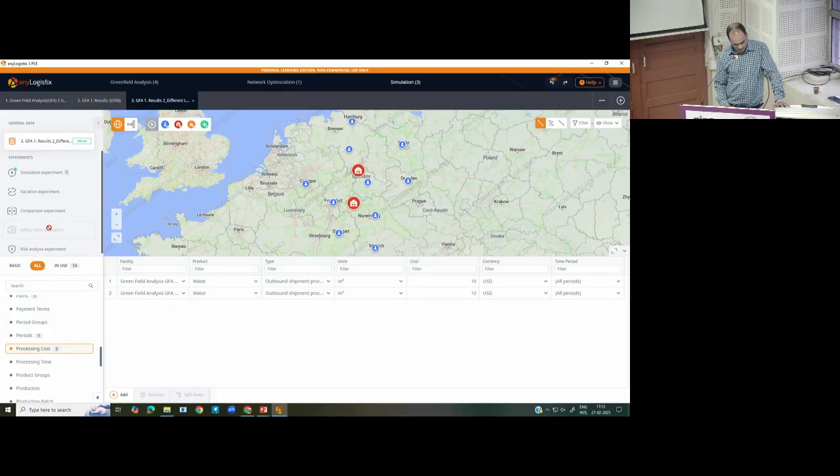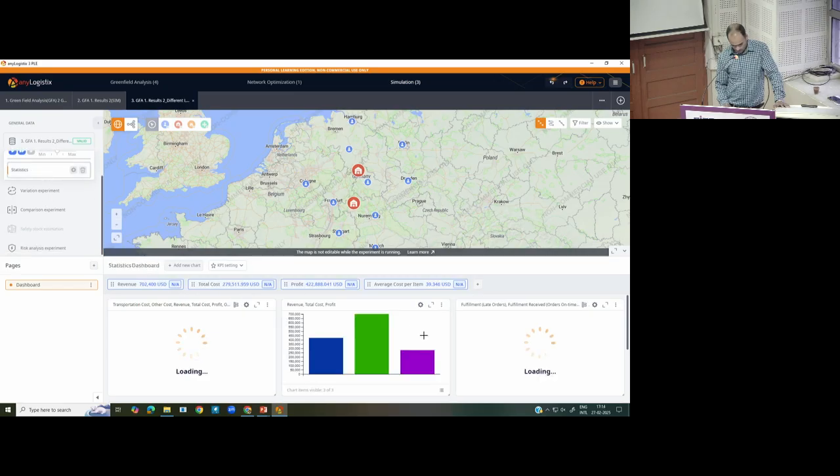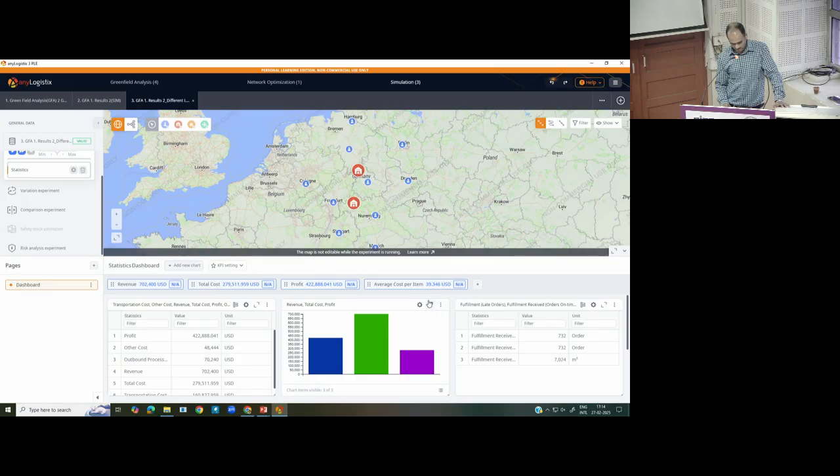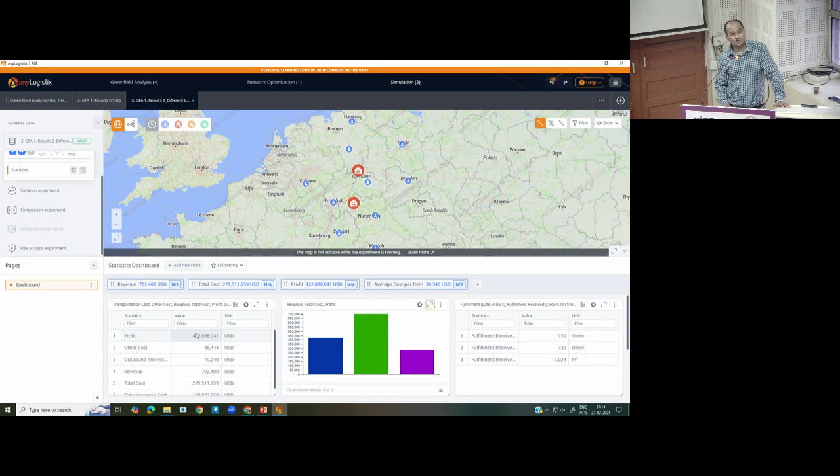So now the results are here. What was the profit in the initial case? The exact location profit was around 700 something, am I right? Now let's see how much it is coming. Profit is coming 422. It means it reduced. So these two locations are not good, the existing locations are good.